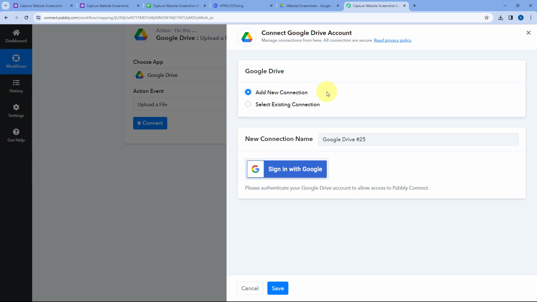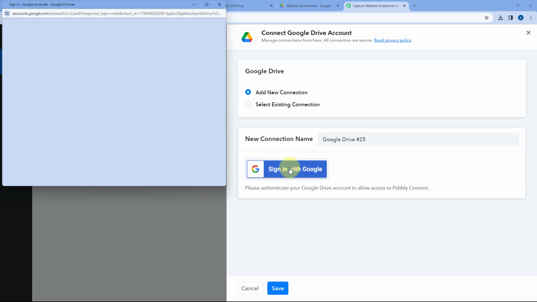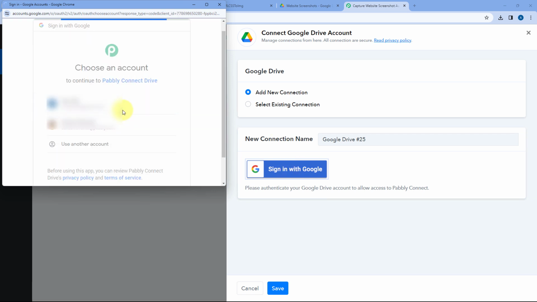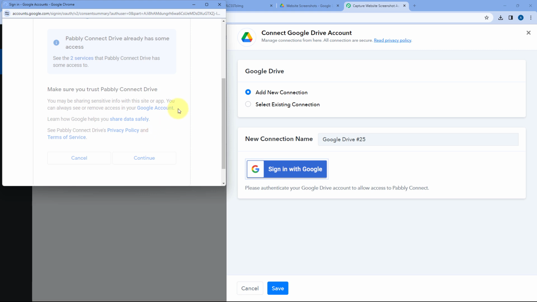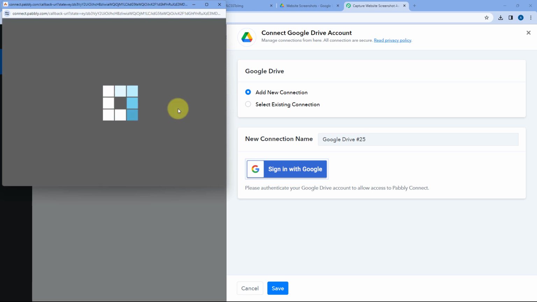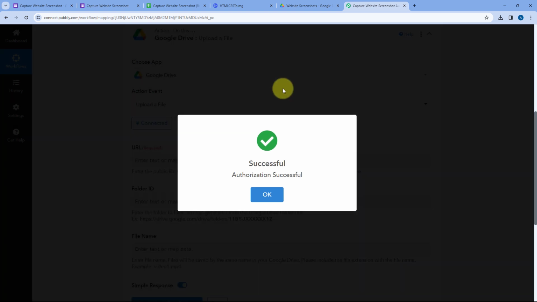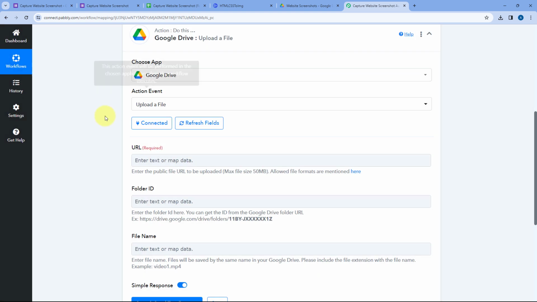Now here guys, we have to connect our Google Drive account with Pabbly Connect, and to make this connection, just click on this sign in with Google button. Select your Google Drive account in which you want to upload the image, scroll down and click on continue. And as we click on continue, we will see our Google Drive account will get connected with Pabbly Connect.